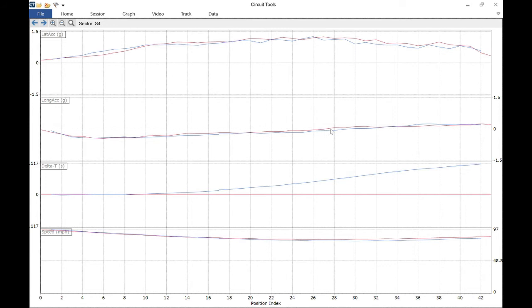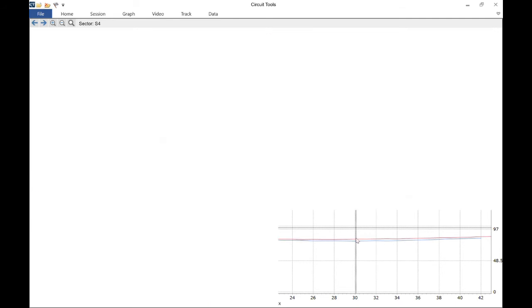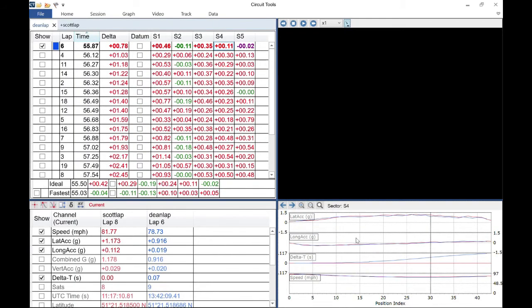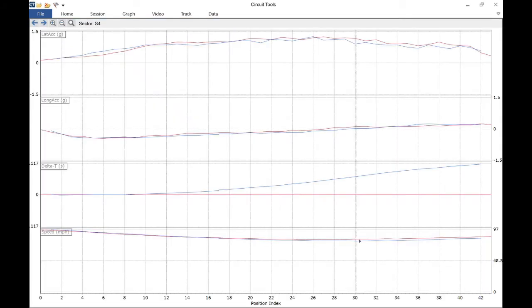As we come out, again, I'm on the power fractionally earlier than you here. Not by much, but it's just meaning that I'm able to carry just that little bit more speed between Surtees and Clearways. If we look at it here, we can see I'm running 78, you're running 81. Sorry, the other way around, you're 78, I'm 81. So I'm just able to come out of the corner with that little bit more power because I'm on the power just that fraction sooner than you are.